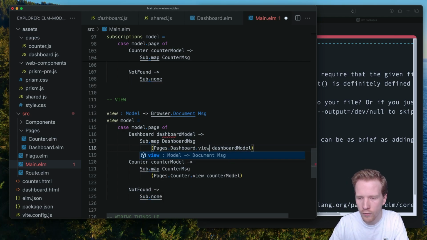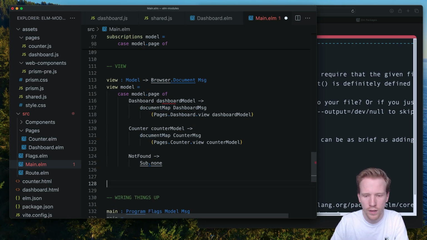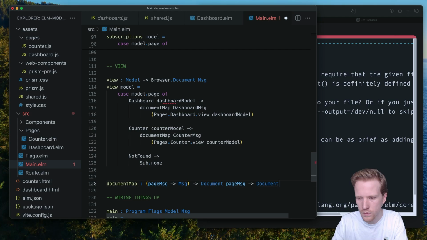If you remember, view takes in a model and it returns a document. So we're just going to need to make a little document map function. And this is, I think, the first time that we've implemented a map function, but they're really easy to implement. So if you want to make a function that maps something from a page message to a real message, what you can do is make your own map function like this. So these are dealing with Browser.Document.